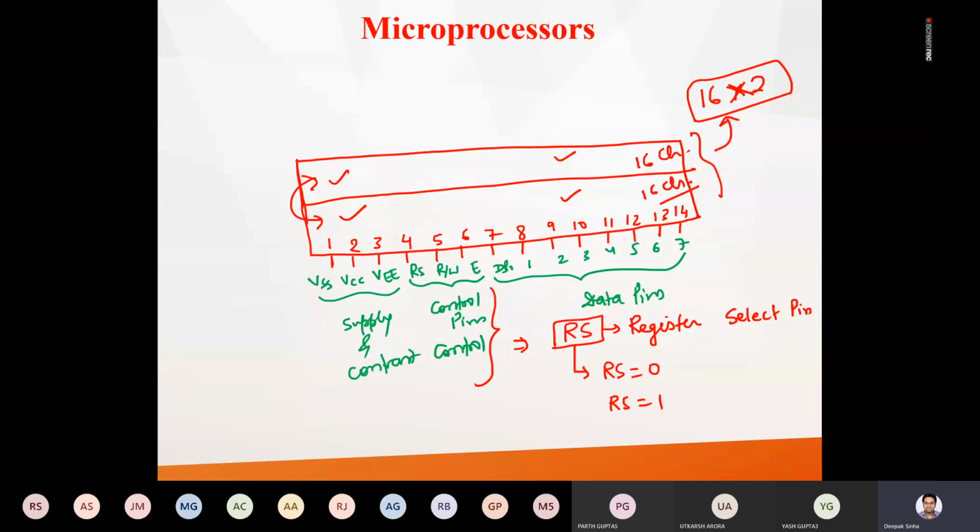So this is the LCD that we have taken. You can give the command that you want to write on the first line or on the second line. You have to start blinking the cursor, you want to go from left to right or right to left. Such kinds of instructions the controller would like to give to the LCD. Are you getting this point? So these are called commands.